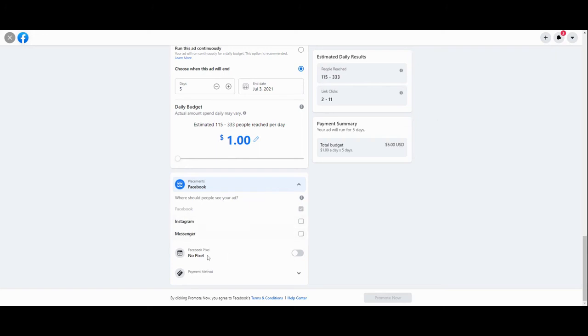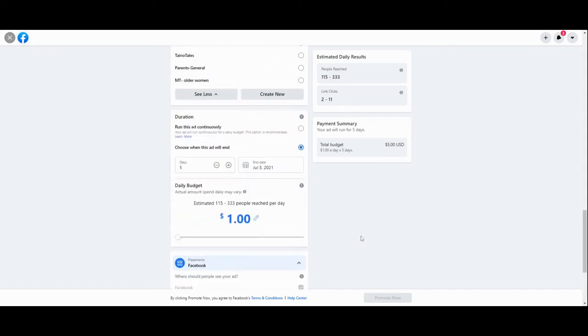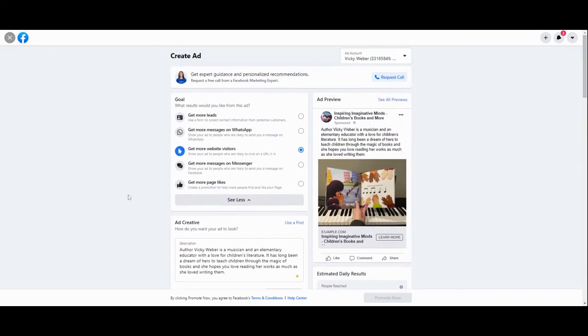If you have a Facebook pixel, you can hook it up here. I do have one for this ad account. And what a Facebook pixel does, the short version, is that it will use the data from where you have the pixel located. So I put the pixel on my author website and it will target them in addition to your audience here. And then you want to make sure your payment method is all set up. And that is how you create an Amazon ad.